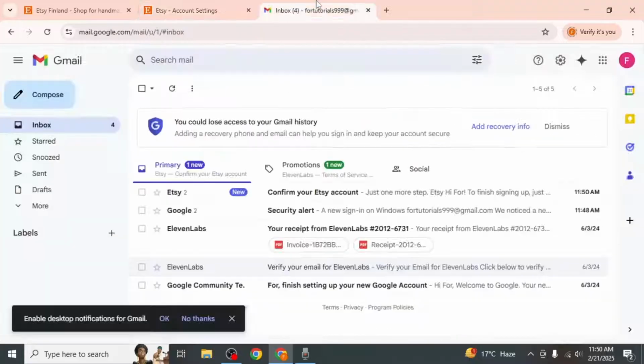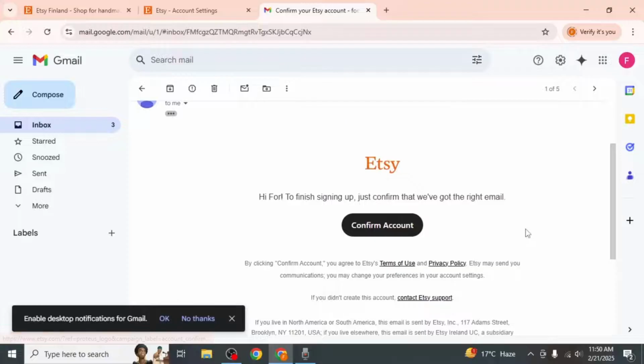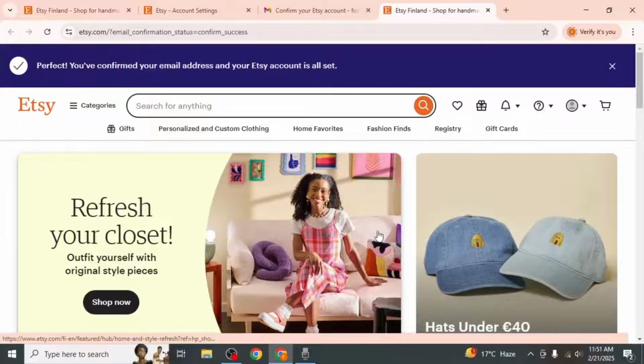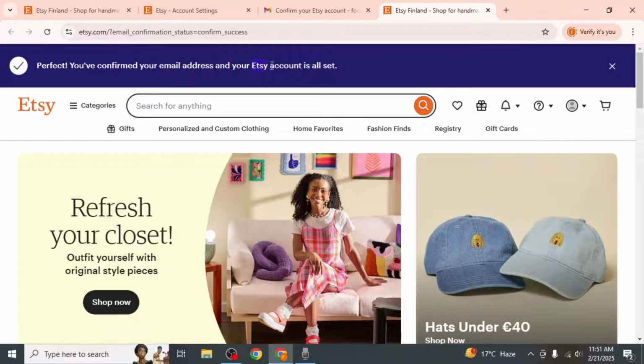Open your email inbox and locate the email from Etsy. It will contain a link to confirm your account. Click on the Confirm Account option in the email, and you'll be redirected back to Etsy. Once completed, your account status will update to Confirmed, and you'll have full access to all Etsy features. This step is crucial for ensuring the security and functionality of your account.